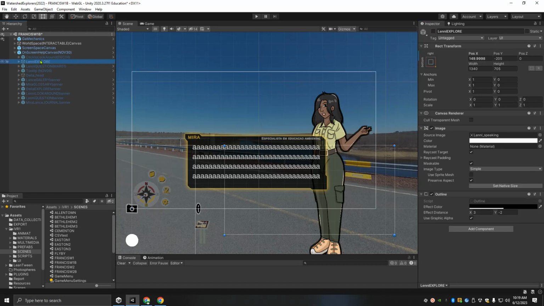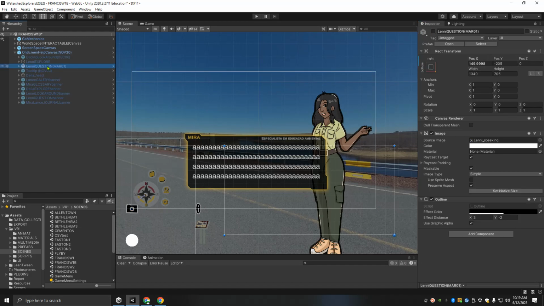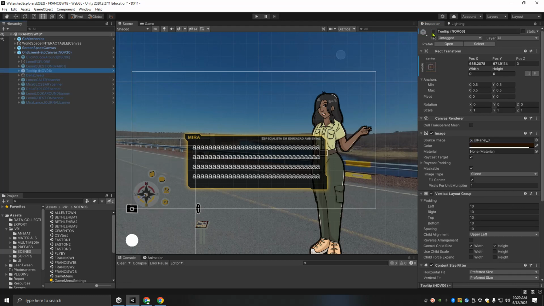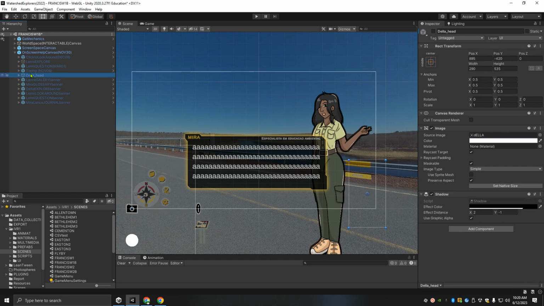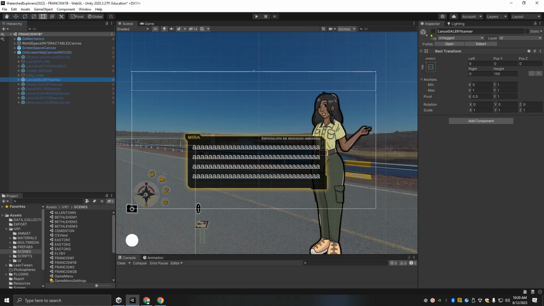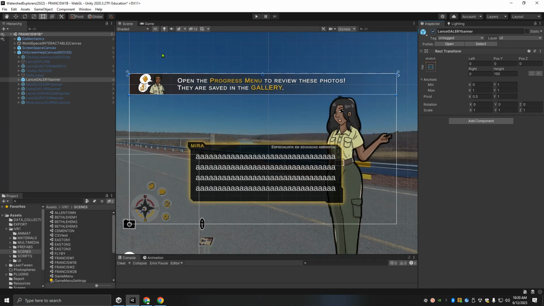For example, I have one here, Lenny question. This is old. That's not the current version of Watershed Explorers. I gotta see that. Banner, yeah, this is the one that we're using. Okay. So let's say that we are playing and then we saw some historical pictures.